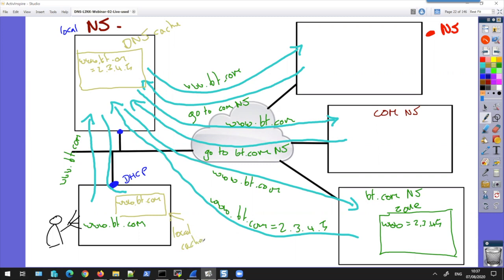And you can see caching is great because it means that we're reducing the amount of DNS traffic on the internet if we have lots of caching servers local, so that we don't have to keep asking the same things again and again.